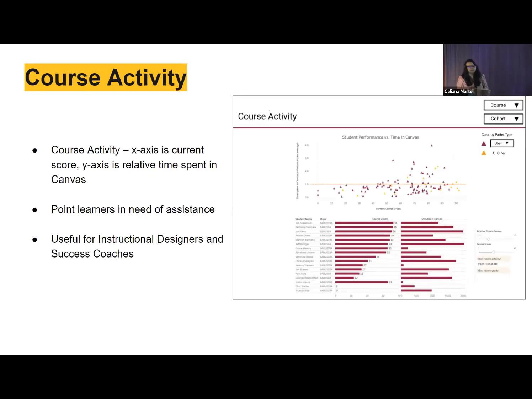Then we have the course activity view, where we have on the x-axis the current grade in the course for each of the learners, and on the y-axis the relative time that is spent in Canvas. There's a baseline as well, and we measure our students in comparison to the average time spent in Canvas by the cohort. We would be able to point out learners that have been spending more time in Canvas but are relatively scoring lower grades. So we would be able to hold interventions for them.